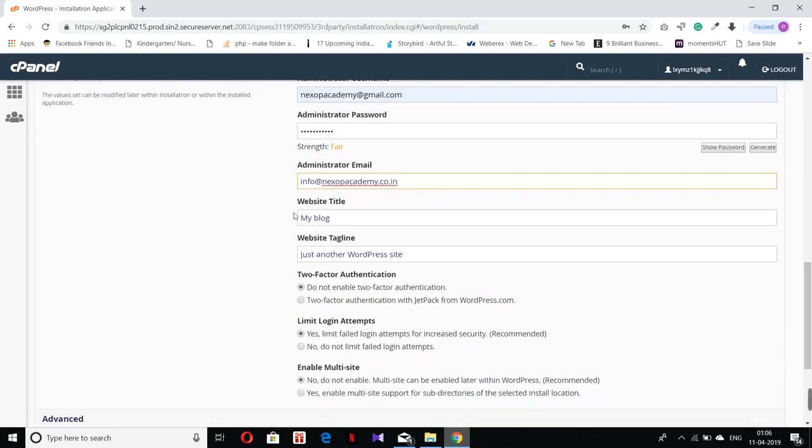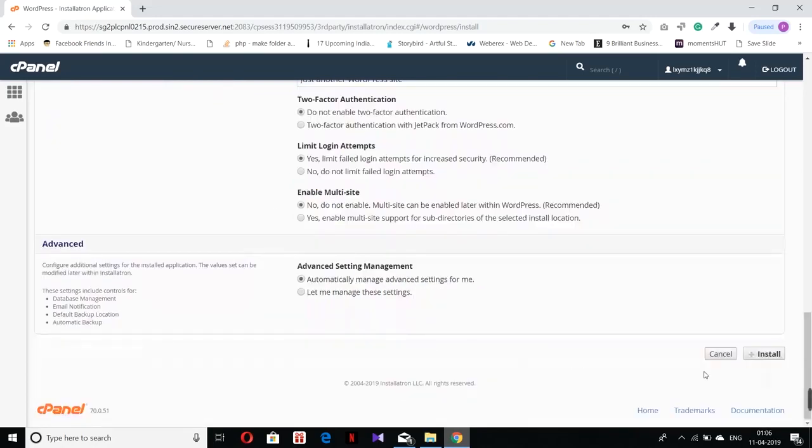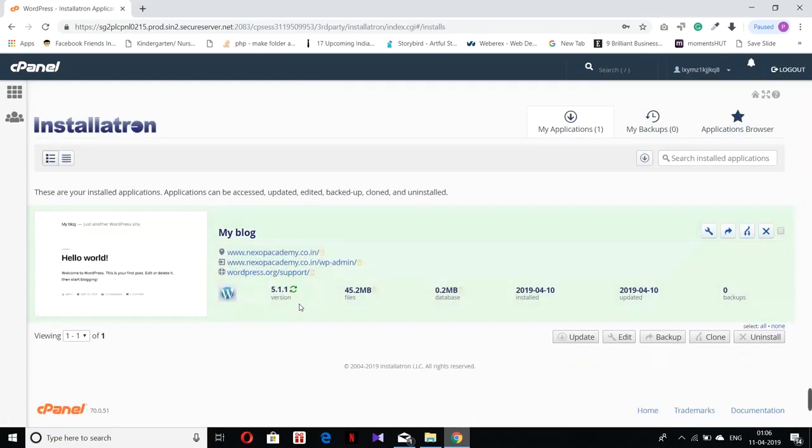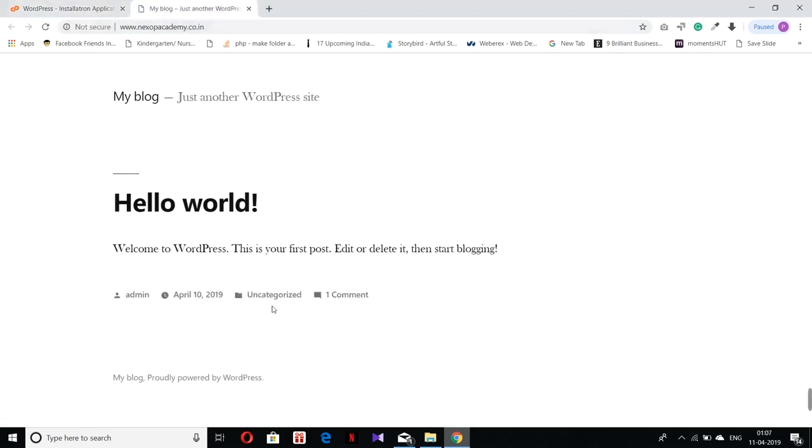Okay, so the next option is website title and website tagline. This part I will change once the WordPress is installed. Okay, you do not have to change anything. I will just click on the install section. As you can see, the process of installation is being started. Okay, now you can see our WordPress website is installed. You can check the website by clicking on this link. You can see that our website is ready.